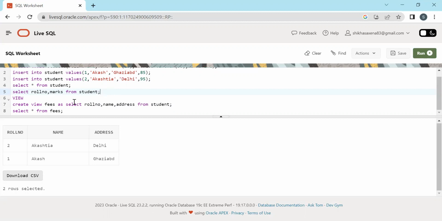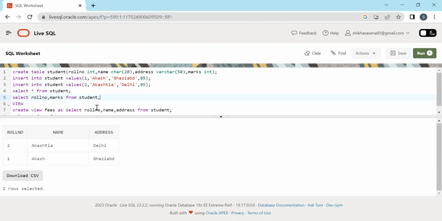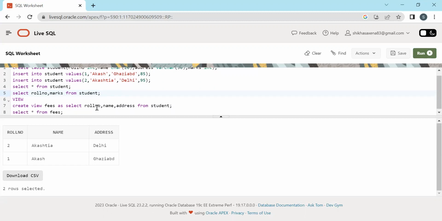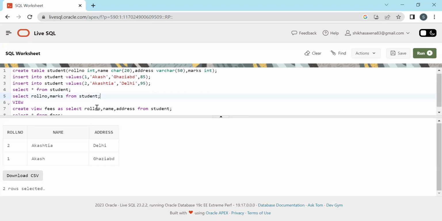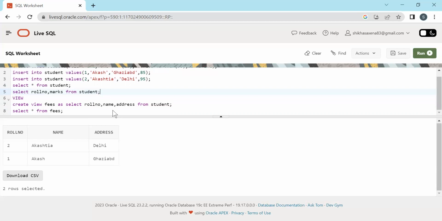Then as select. क्या select करना है? रोल नंबर को, नेम को एंड एड्रेस को. और कहाँ से सेलेक्ट करना है? फ्रॉम स्टूडेंट. So we have written select roll number, name, address from student. Now to see the view, we just put the command select star from fees. Fees is the view name. So registrar जो fees office है जिसके लिए हमने ये टेबल बनाई है, वो ये टेबल को इजिली देख लेंगे.